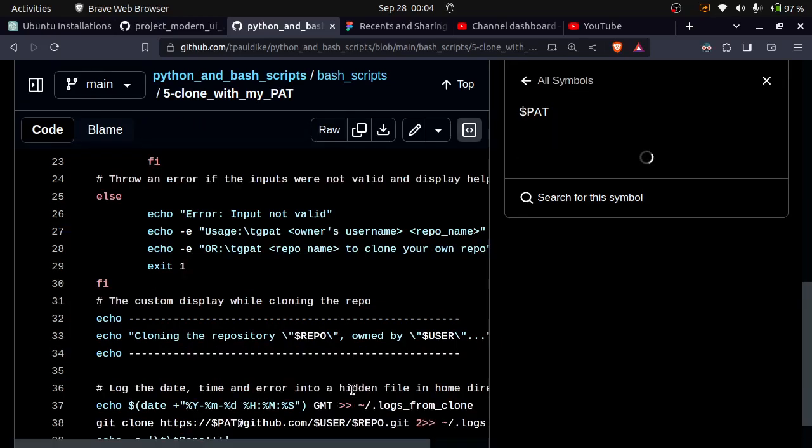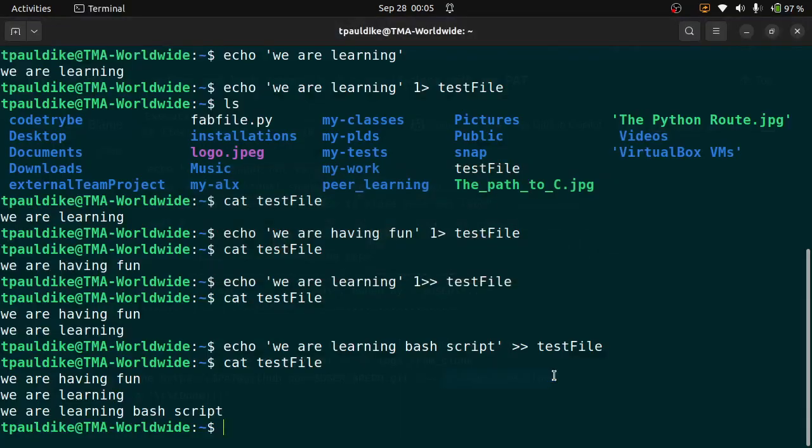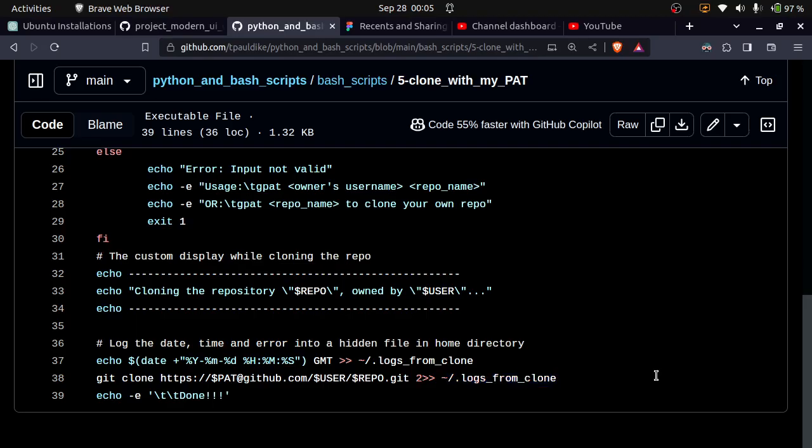Because I'm expecting these ones from the command line as arguments, and then this one is a variable still there. Okay, now what is this? It's simple. When you see tilde, tilde means home. So tilde dash dog. I'm saying go and append this thing to a line. Of course, if there's no such file, it will create it and put the first line. If something happens again, you put another line.